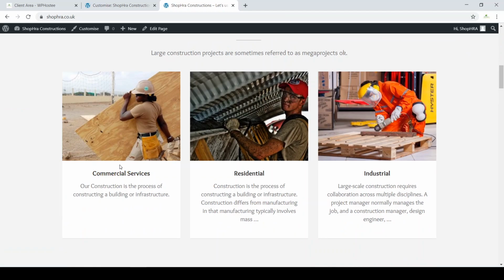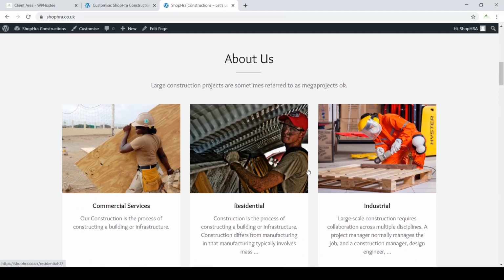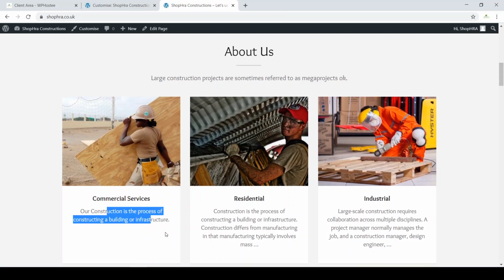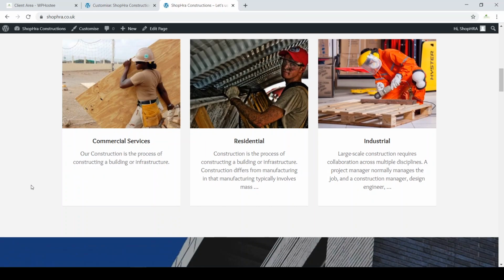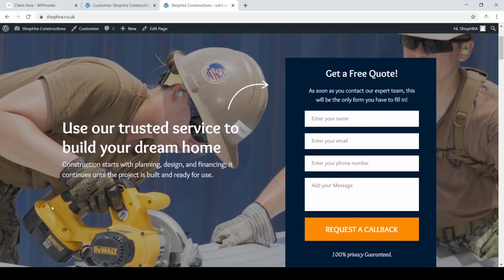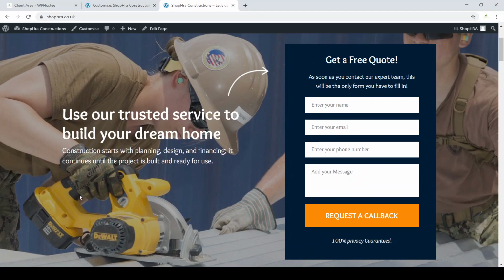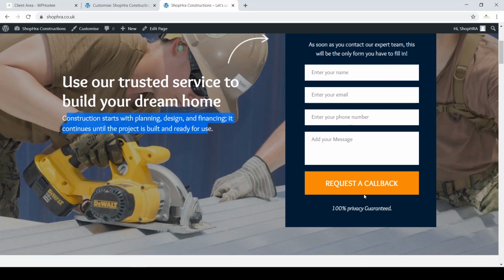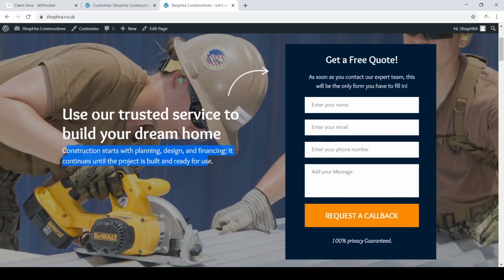Great. So now we've done this. I showed you how to change the image, how to change the title, how to change the text, and how to add an excerpt if you want to have less text here or more text. I'll show you now how to change this text and this text. Okay, and then later I'm gonna show you how to change all the contact forms. But let me show you how to change this text.